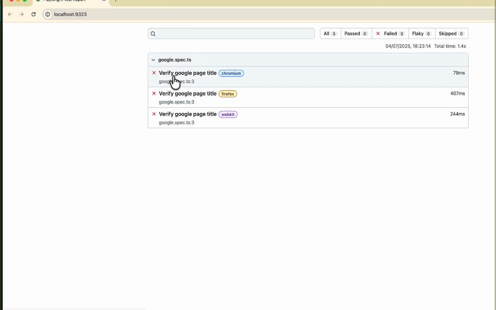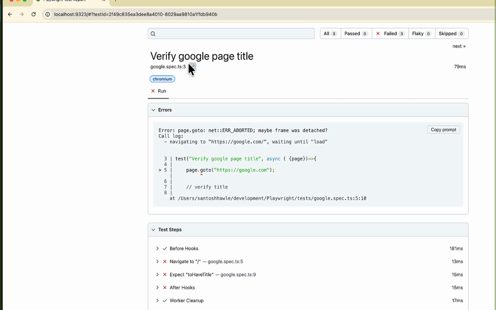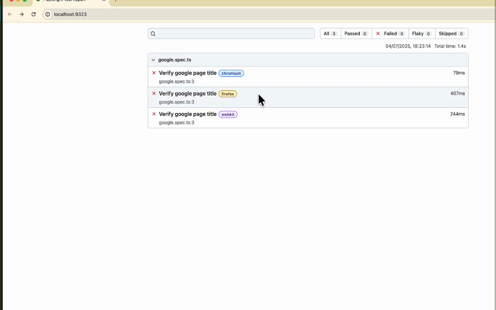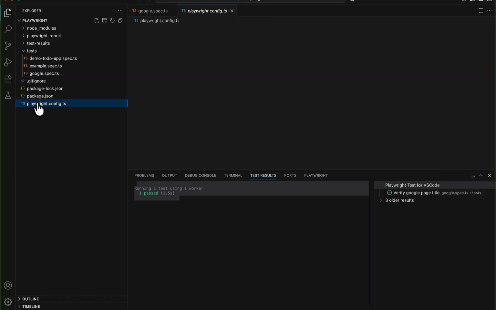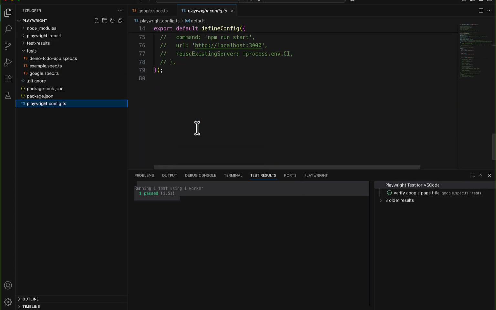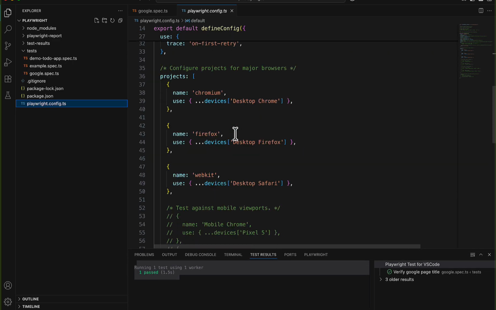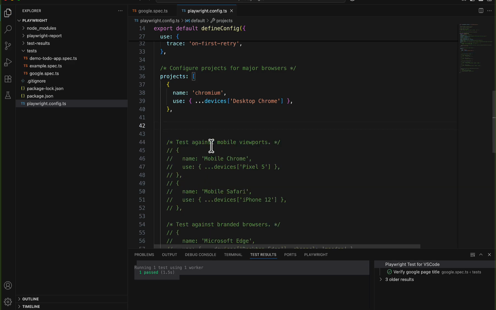And if you see, it executed in Chrome, Firefox, and Edge. The reason is that we have not changed any configuration in the Playwright config file. By default all the browsers are configured. You can see desktop Chrome, desktop Firefox, Safari. WebKit means it is Safari. So all these are configured. If you remove these, it will not run in all the browsers.